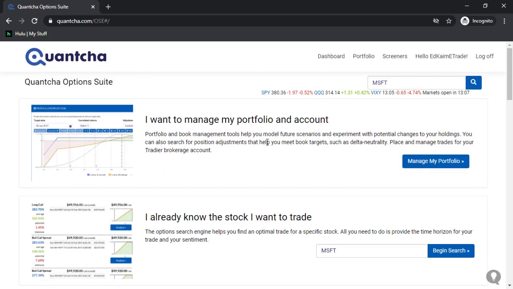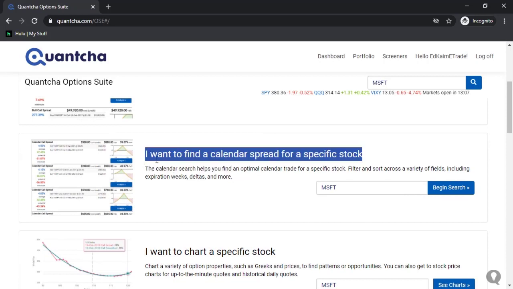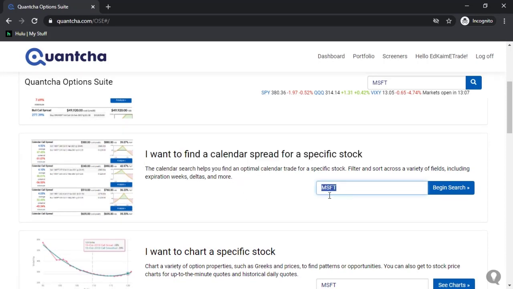Now, one of the things you'll notice here is on the dashboard, there is now a top-level item for "I want to find a calendar spread for a specific stock." And we can search on, let's say, Microsoft here, being the default. I'm going to click through.